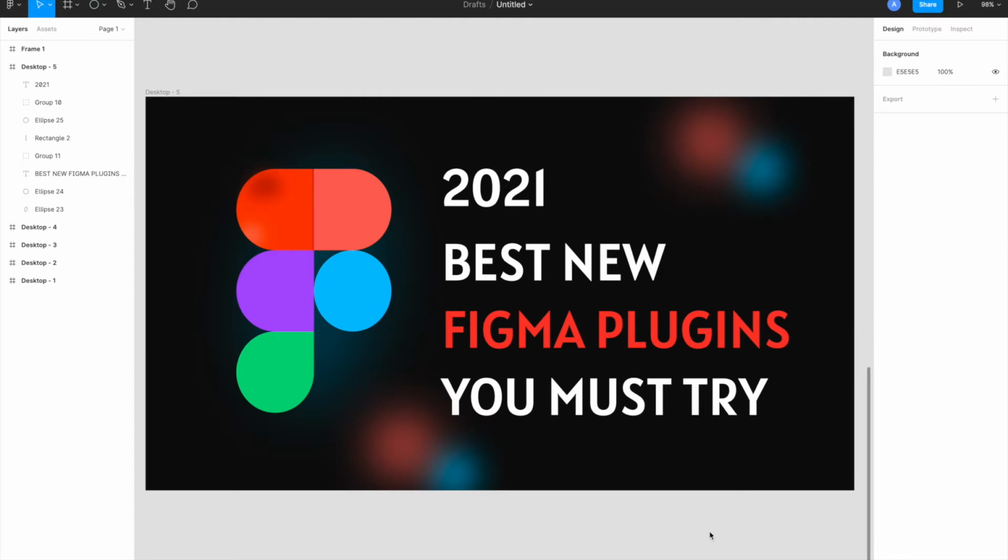Today we are going to see some of the new plugins for Figma in 2021 June. Plugins are like magic, they can do amazing things with just a few clicks. Here are some new plugins for June 2021, make sure you try them all, and share your experience. So no further delay, let's get started.